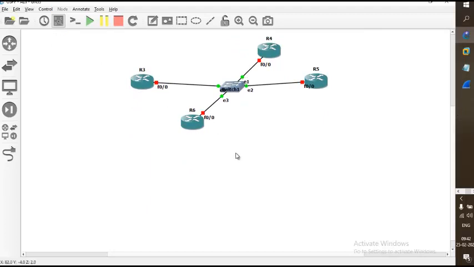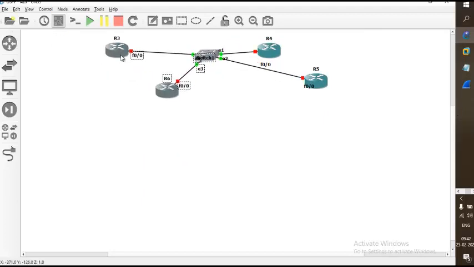How many network types do we have? Five network types. We'll talk in detail later. In Cisco, we have 5. In non-Cisco, only 2.